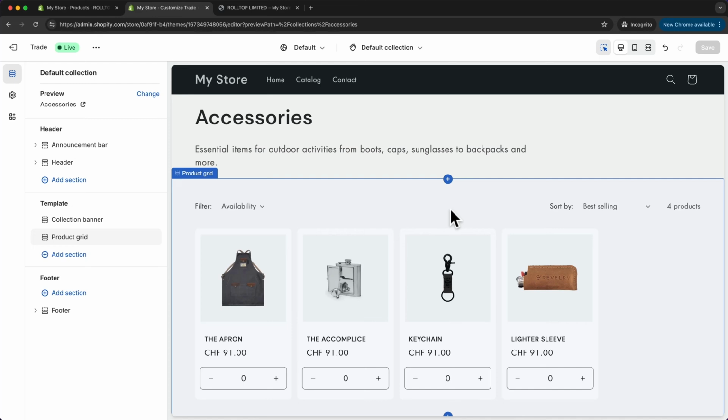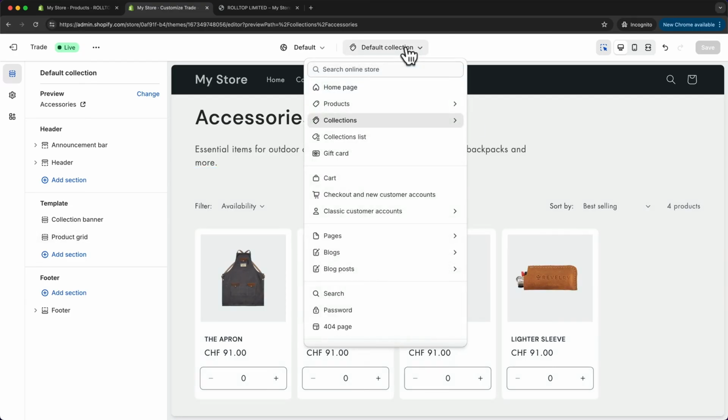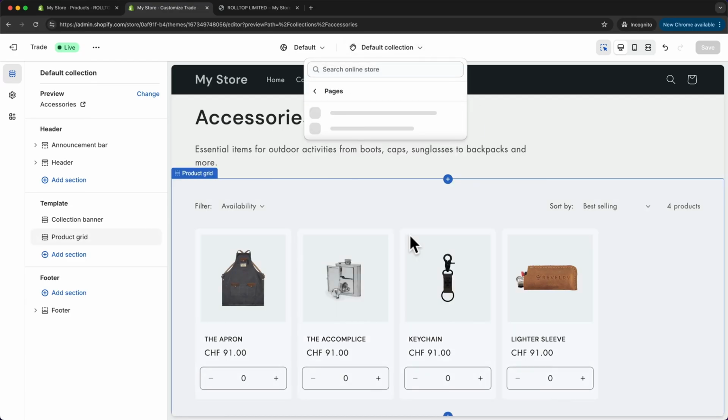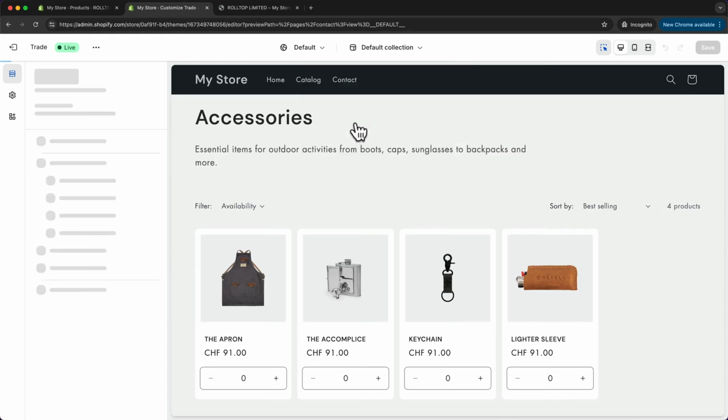Now I want to also create a few more pages that I think every online store should have, which is an about page, a contact page, and an FAQ page. Let's go to the top right here, and then let's click on pages. And then here, let's click on default page.